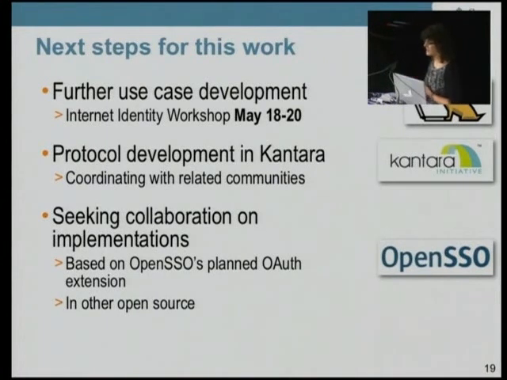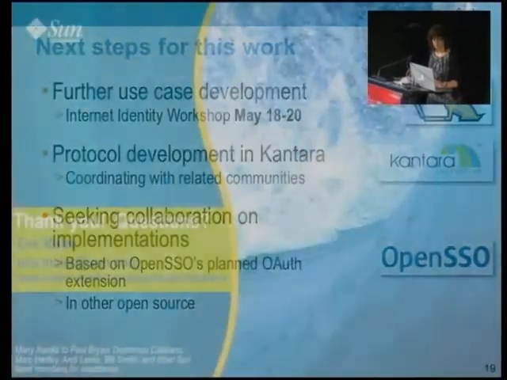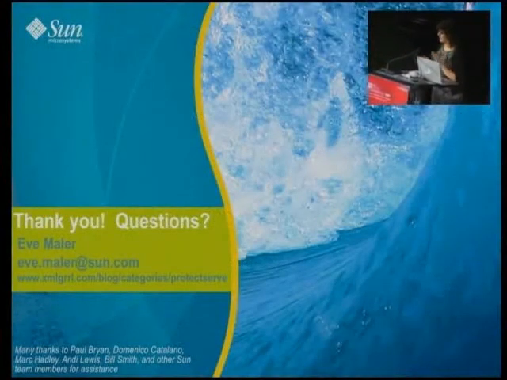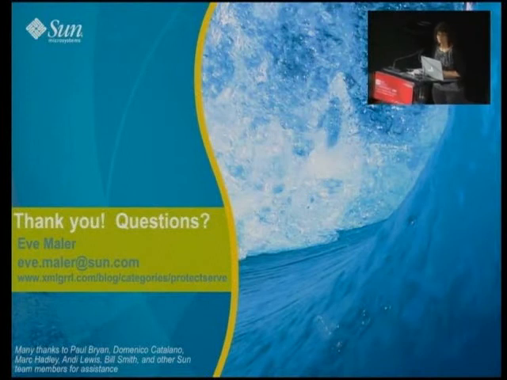The colleagues that I've been working with are colleagues who do OpenSSO development. And if you were at the OpenSSO Community Day earlier today, you heard that we've been working on an OAuth implementation there. That's a great basis for actually doing implementation work. And I hope to see multiple implementations in the world. So with that, I'll end it here. Thanks for your attention.